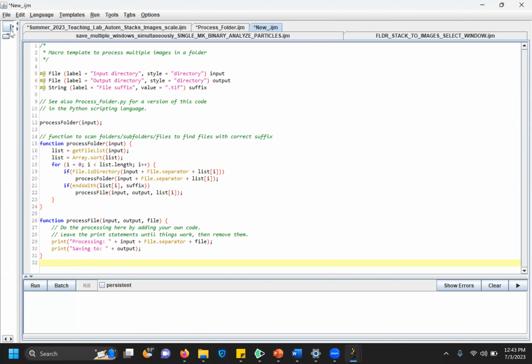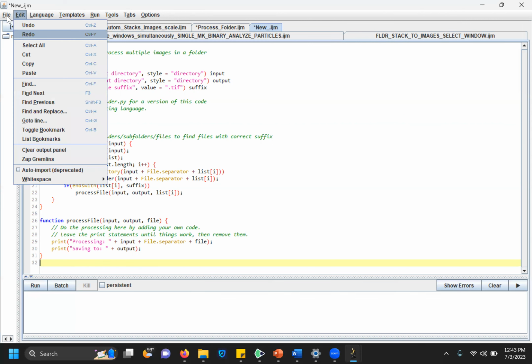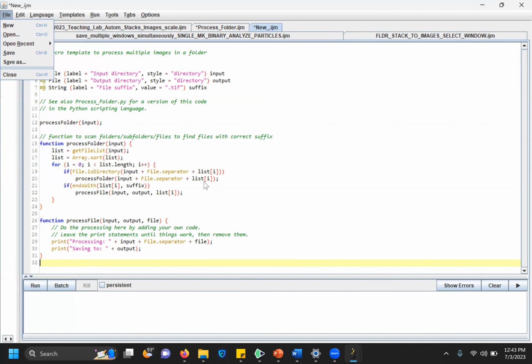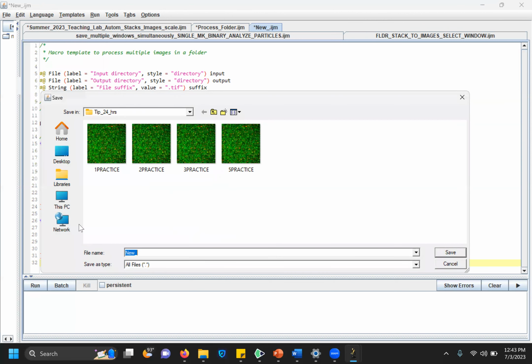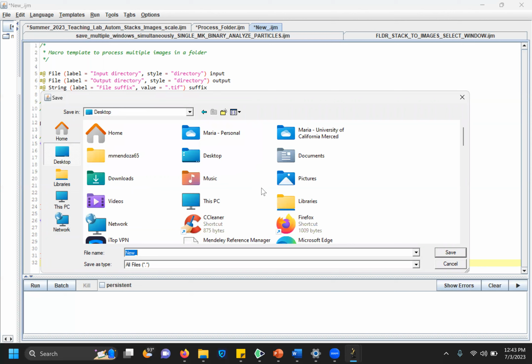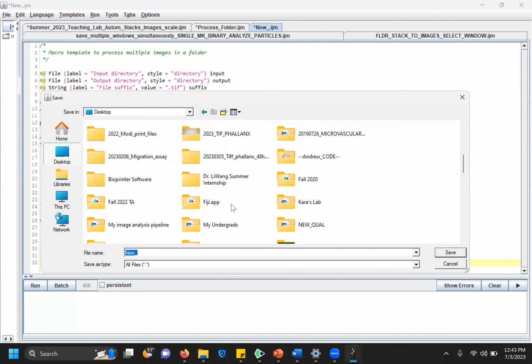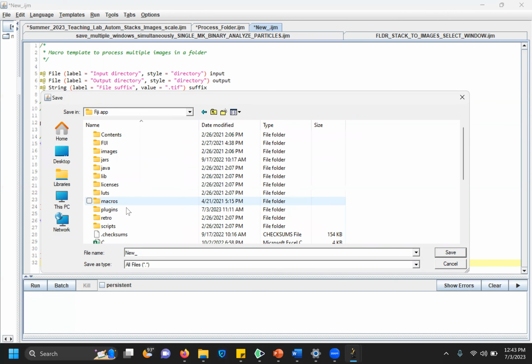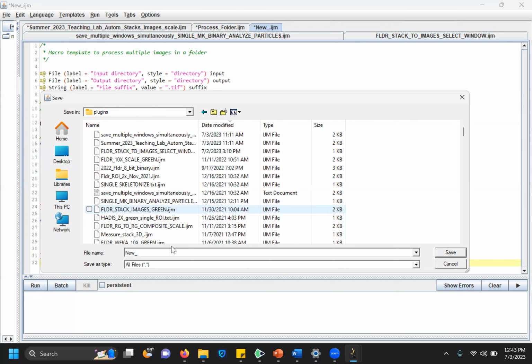And then you save it. Yeah, let's go File, Save As. So where do you want to save it? Remember, you always go to your Fiji folder, wherever that's at, Fiji app. You go into your plugins, and then you go ahead and save it however you want, whatever the name.